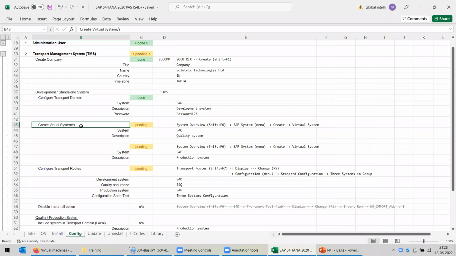So what you can do is add all these systems, the quality and the production system, in advance in your development TMS system. You can do all the configuration at that time only. So the next time, when you install the quality system, you just have to run STMS on it, save it, and approve the system. You don't have to make any changes in the configuration. Is that part clear? Yes. Okay, so now we are creating a virtual system.